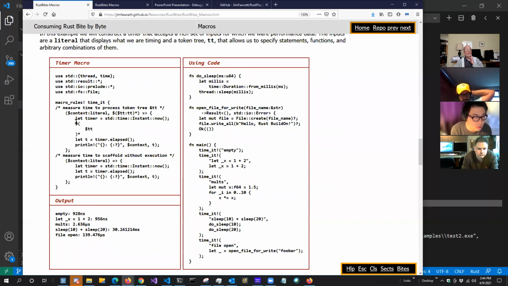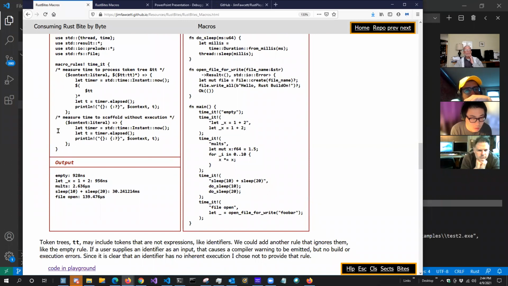This is just taking these in sequence, token tree after token tree after token tree. What I'm really doing is invoking each of those token trees. Anything that's invocable, I'm going to invoke. Then timer dot elapsed: I'm stopping the timer, and I print out the time. I have another rule that does everything but I yanked out all of this stuff, because I want to know how long it takes me to use the scaffolding without timing anything.